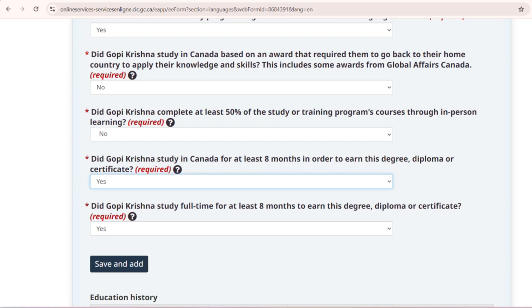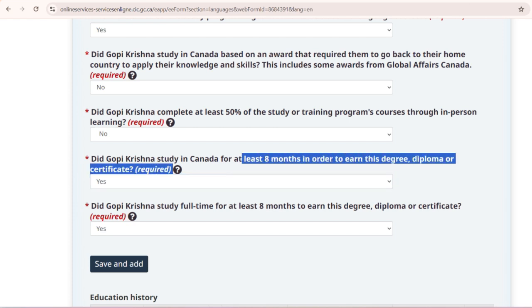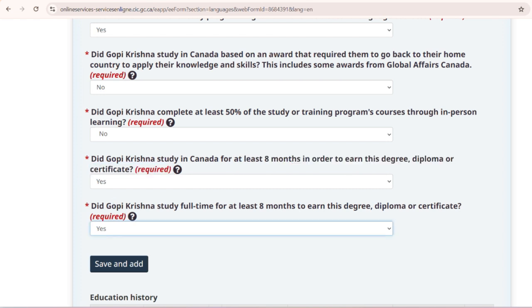And did I study in Canada for at least 8 months in order to earn this degree or diploma or certificate? The response is yes. And then did I study full time for at least 8 months to earn this degree, diploma or certificate? The response is yes. So once all this response is done, you can go and click and save and add.